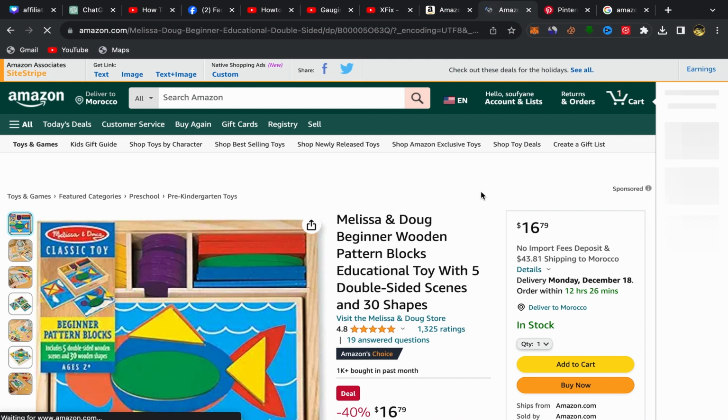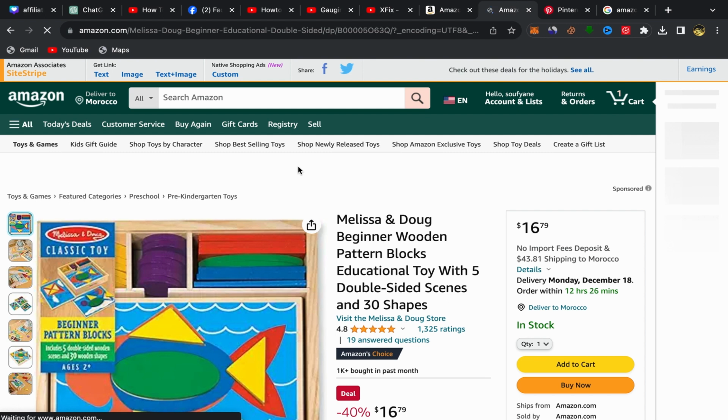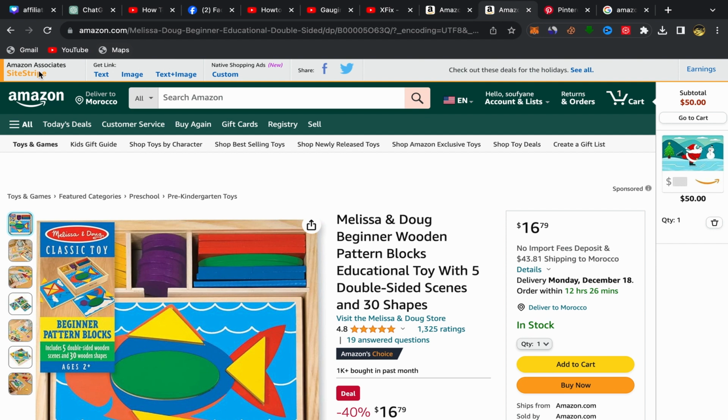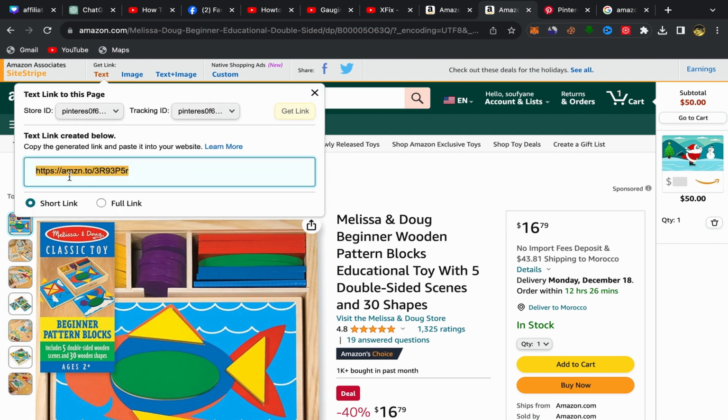What you need to do now is copy your affiliate link for this product over here. You should see here Amazon Associates. You should see this bar, but you need to have an Amazon affiliate account to get this bar, so you should have already created your account. Then you will click over here on text, and here you go, this is my Amazon affiliate link. You will copy this link.